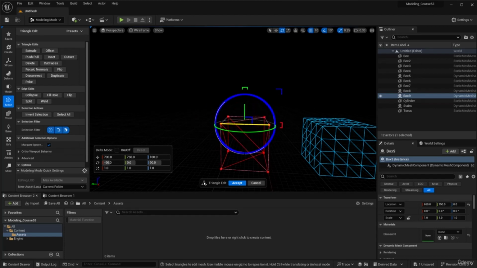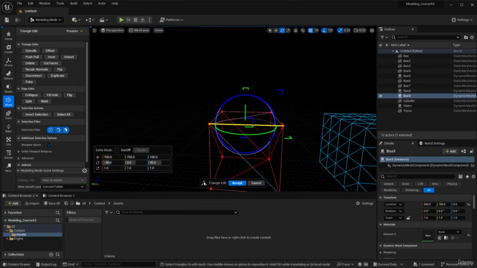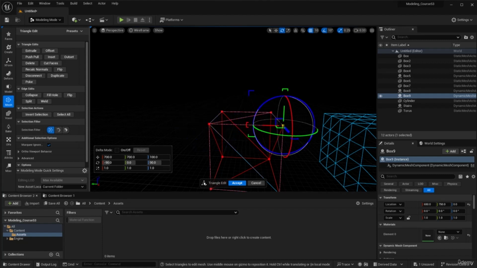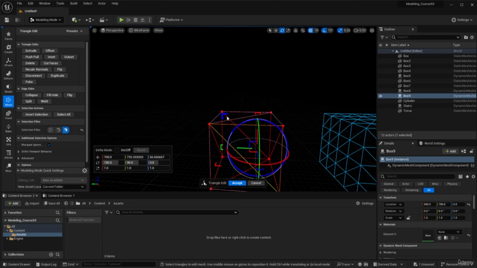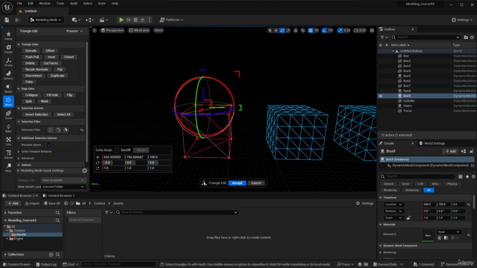If you want to disable the face selection, as you see, sometimes it's annoying when it comes to selecting the vertices and accidentally you select the edge or the face. So if you come to the selection filter, you can turn off the edge and the face. So now you can just select the vertices. And then if you turn that off, you can't select anything. You can turn on the faces, just you can select the triangles.